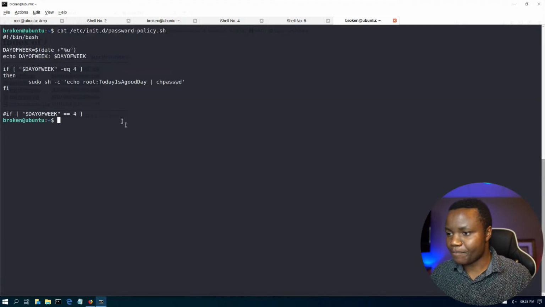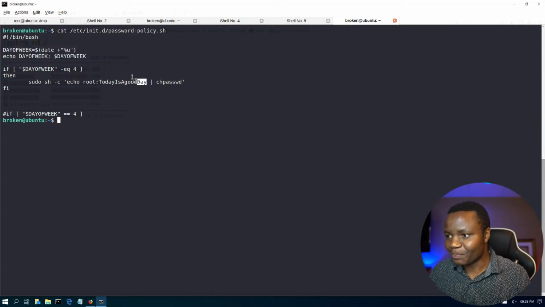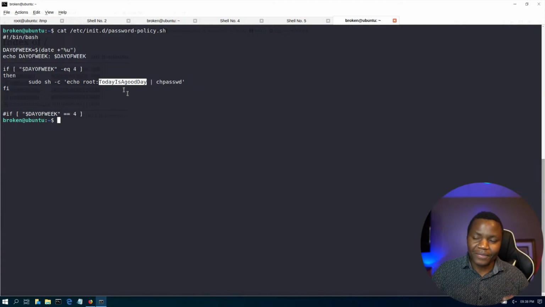All right, it's a simple bash script. A little understanding of bash, nothing really crazy here. It says day of the week is defined as date plus whatever this is, echo day of the week, and it's referencing that. And if day of the week is equal to 4, then run sudo echo root. Okay, so we're changing the root password. And we're changing the root password to today is a good day. Something is seriously wrong with whoever wrote this script.